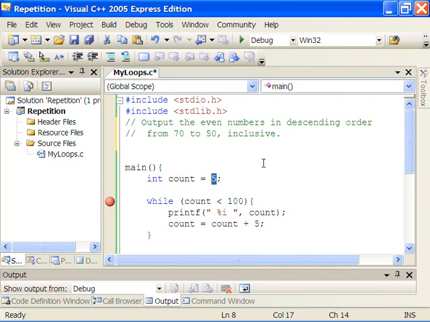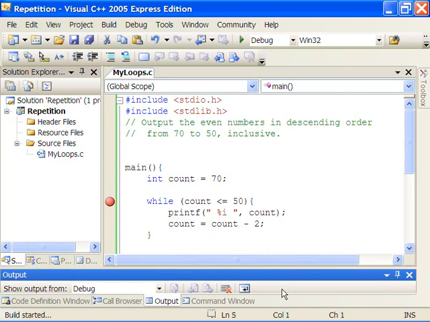So let's take our control variable, this count variable, and put in it 70. And we're going to count down to 50. We want inclusive this time, and instead of increasing by steps of 5, we're going to decrease in steps of 2. I wonder if we've gotten that right. Let's compile with F7.